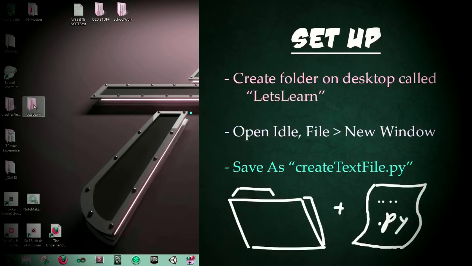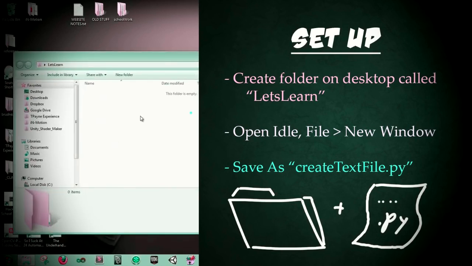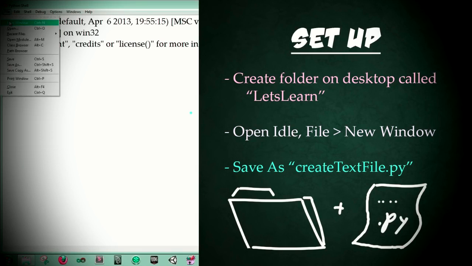On my desktop, I've created a folder called Let's Learn. I'm going to open it up, and as you can see, it is completely empty. So within here is where I'm going to put all my work. So let's go ahead and open up idle. Okay, so here we are in idle. I'm going to go ahead and create a new window.